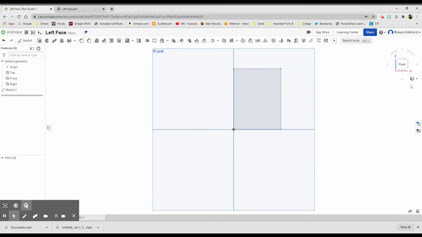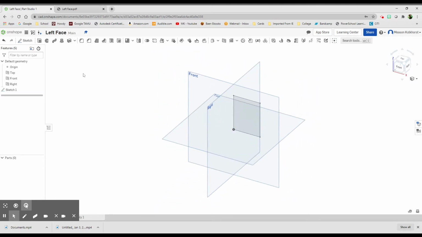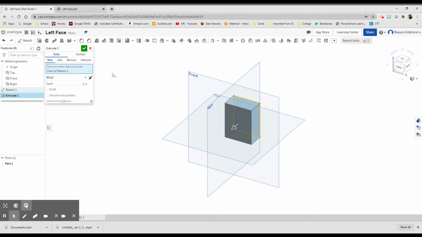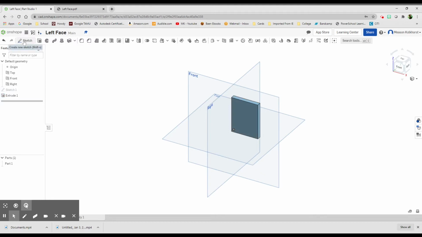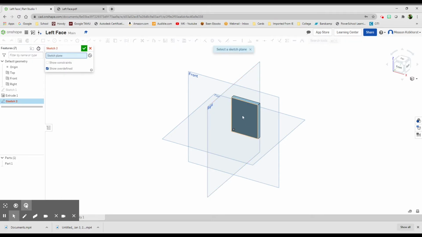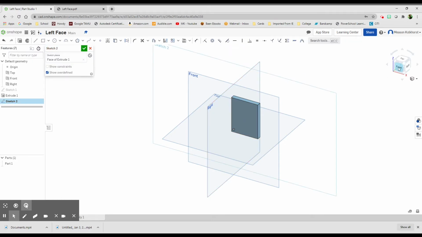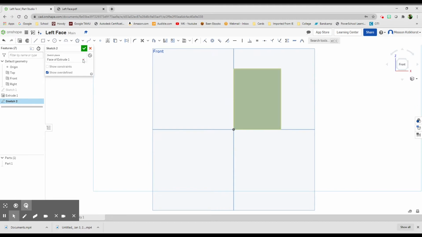Green check mark. Turn it isometric. Extrude. Choose my rectangle, and change my depth to 0.25, same as the last one. Green check mark. Now I'm going to put this triangle in the middle of it. I'm going to start my sketch on this front face, turn it back to front so I can see what I'm doing, and I'm going to use my triangle, which is going to end up being the inscribed polygon.